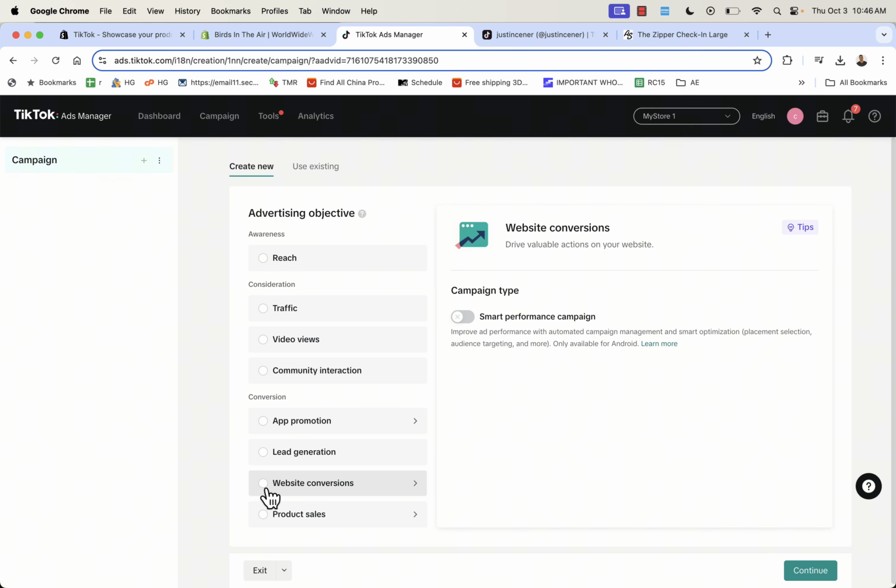And this is really, really powerful for an e-commerce store. This is the idea that we're going to get a specific conversion. And of course, the conversion that we want is purchase. There's no doubt about that. We want to sell product. We want to make sales. We're going to go after that with our website conversion.